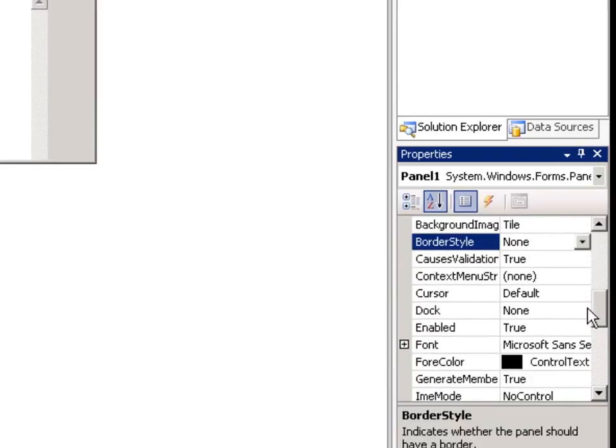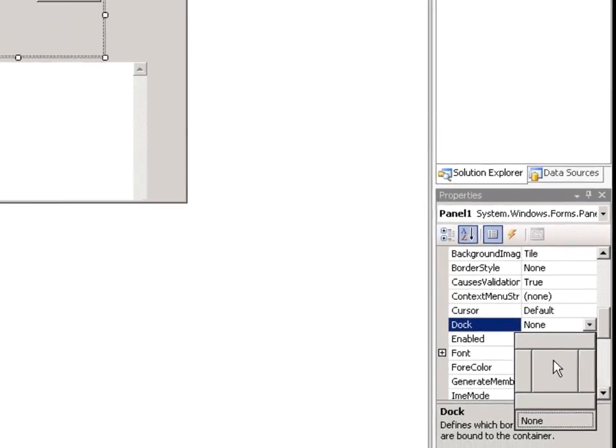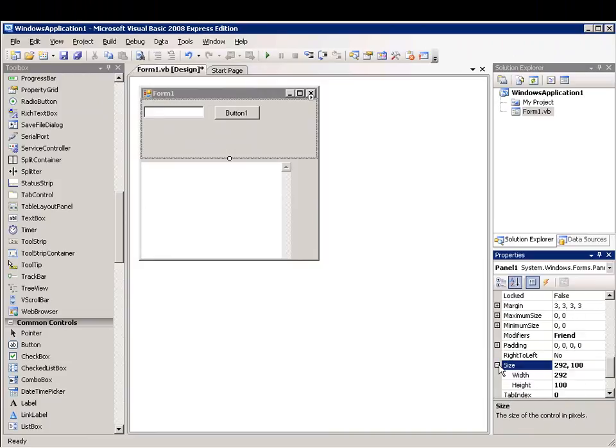I want to set the position by using the dock property, so I'll select Dock, and then I'm going to click this drop-down arrow, and it gives me the option to dock the control to the top, left, right, or bottom, or I can fill all of the available space. I'm going to choose Top, and notice that the panel control is docked to the top of the form, and it expands to the entire width of my form. To change its size, I'll set the height property to 50.